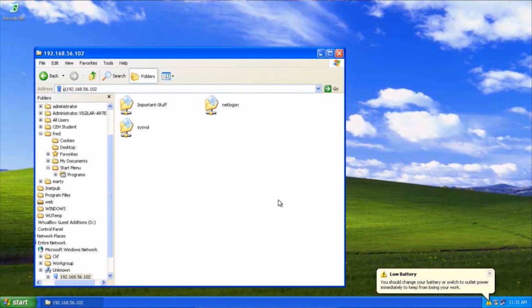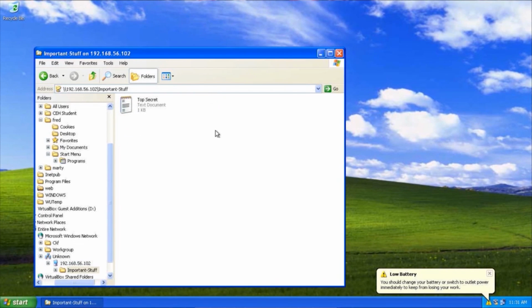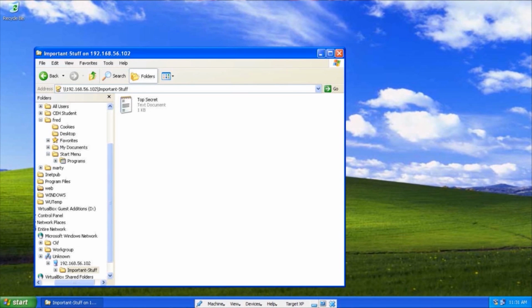I've got an important stuff folder. Open that up. I've got a top secret document in here. Well, I should be able to see that. I have rights. If I didn't have rights to it, if I logged in as somebody else, I wouldn't be able to do that. So that happens to be my file, right? But we go back to our sniffing machine.